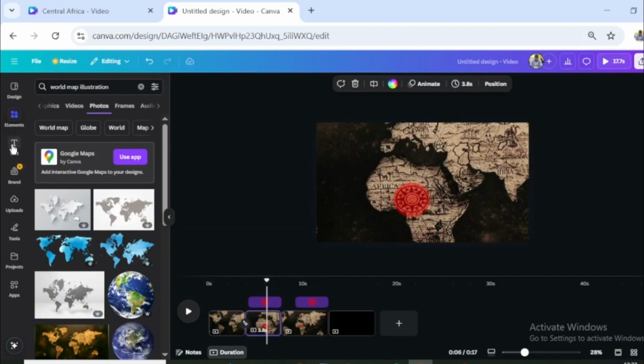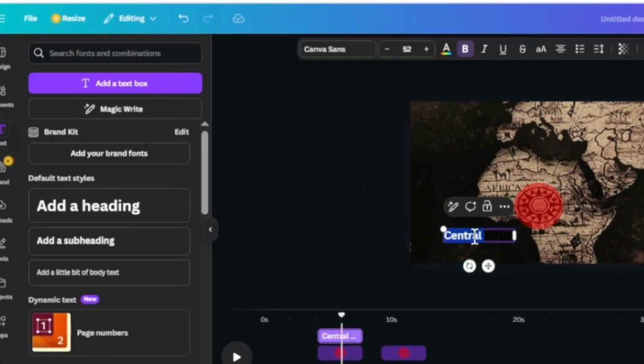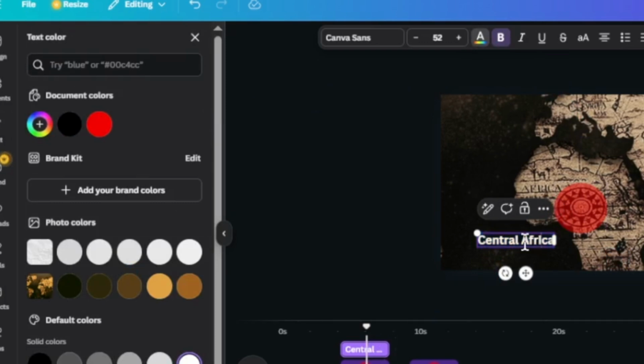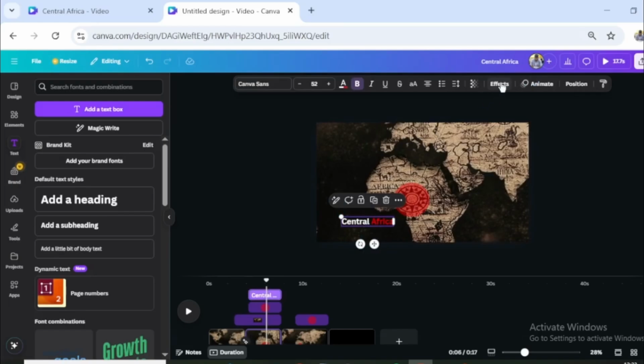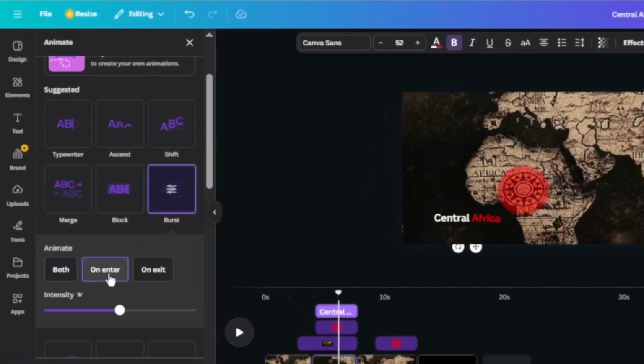Let's add text. Look for text by the left side. Change the color to white to make it visible. I will change the color of Africa to something like red. You change the color of each word by selecting it and choosing the color you want. Let's apply an animation to it. I like this burst. Set it to on enter and adjust the intensity to your liking.